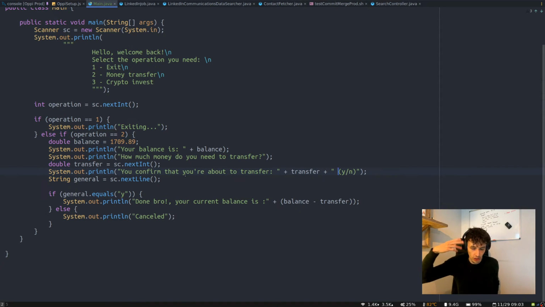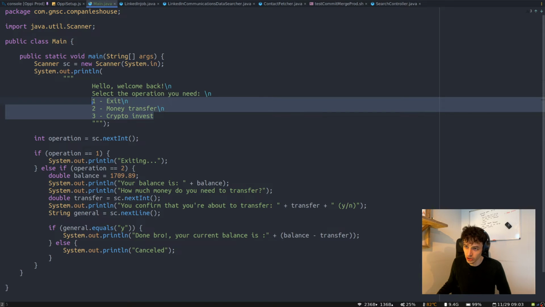They don't have to do this lookup. I think it makes sense here because we have multiple options, right? So 1, 2, 3 is a smart thing to do here.